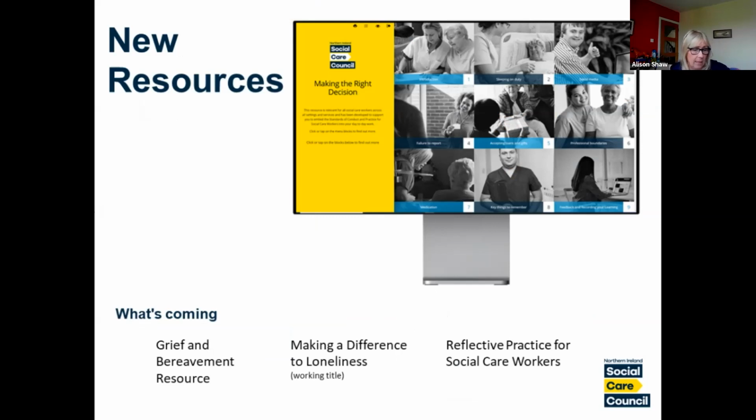New resources. On the Learning Zone, you can now access our newest resource, which is Making the Right Decisions. Took us a wee while, but we got there in the end. We worked with our Fitness to Practice team to develop this resource. So we selected 6 scenarios which we felt were recurring more than usual in the referrals to the team. In the resource, we look at sleeping on duty, social media, failure to report, accepting gifts, professional boundaries, and medication. And those are scenarios that we've played through.